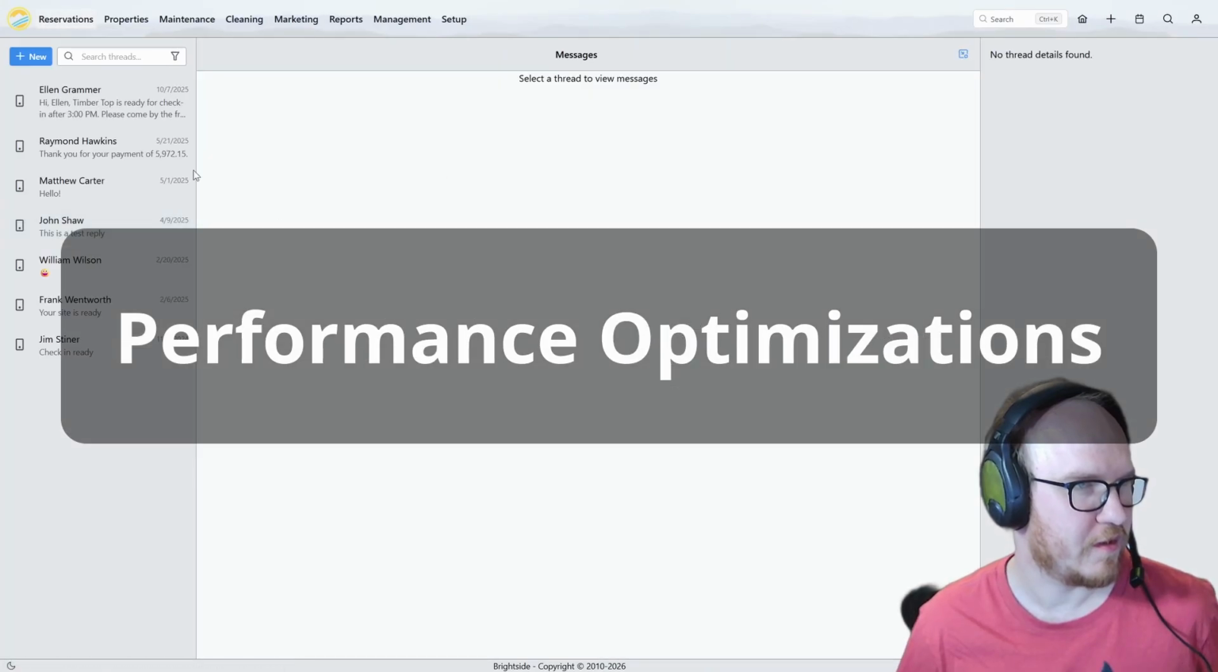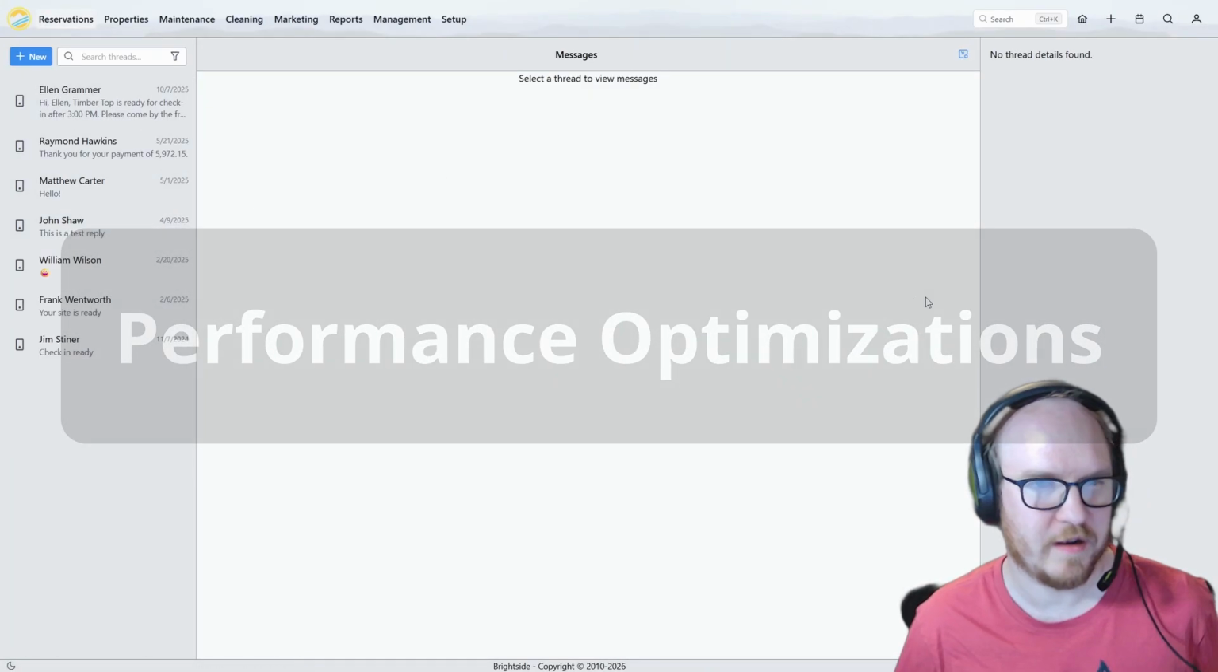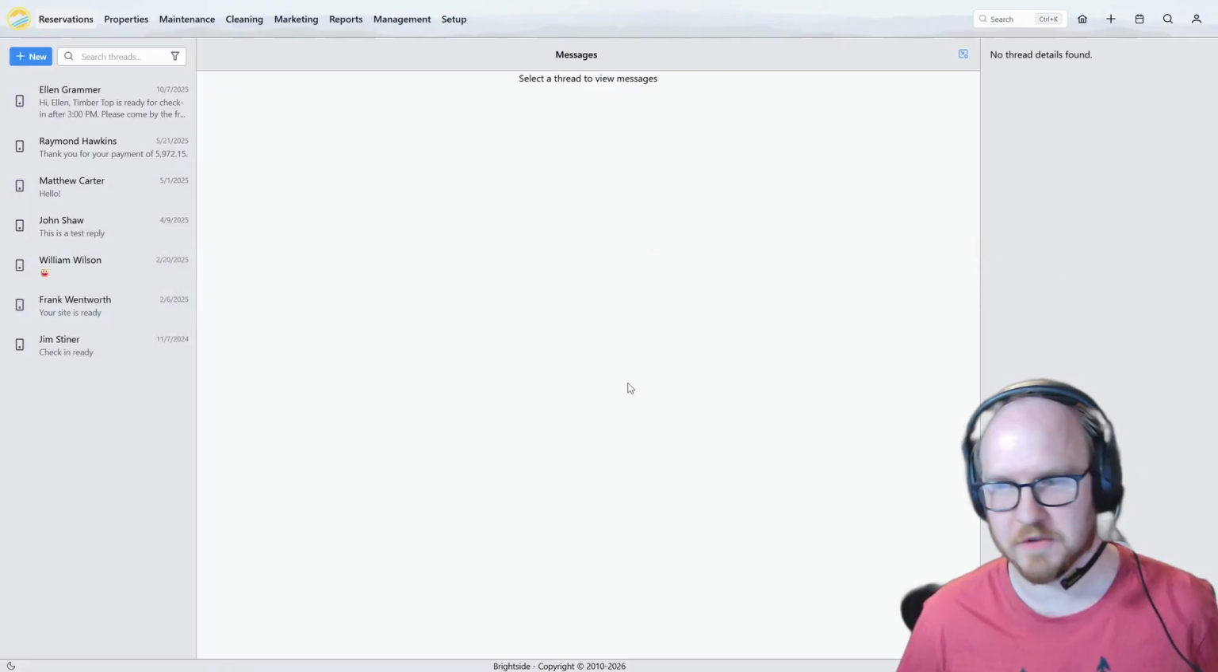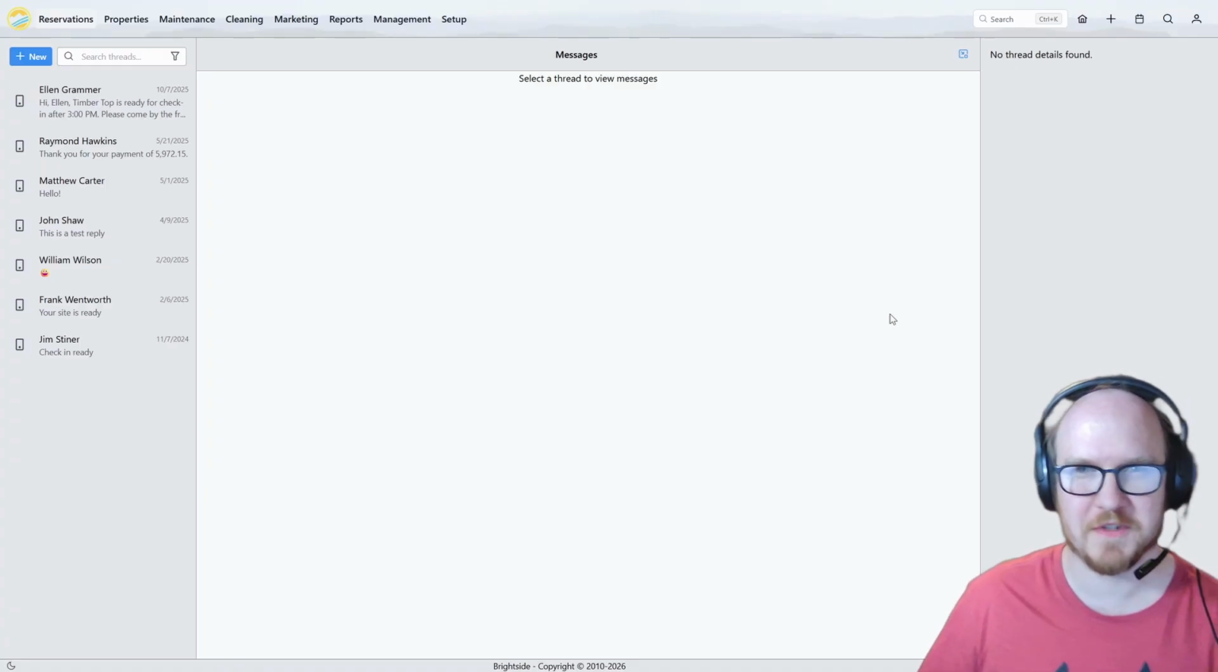Lastly, on the guest messages screen, sometimes if you had a large number of messages, this screen was pretty slow to load, and we were able to improve the performance of that.